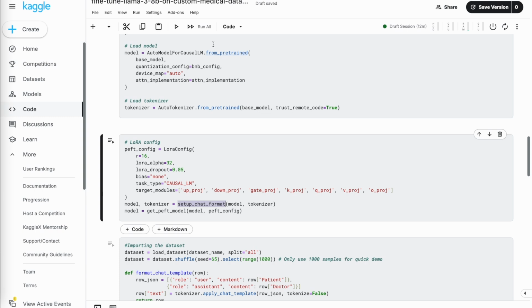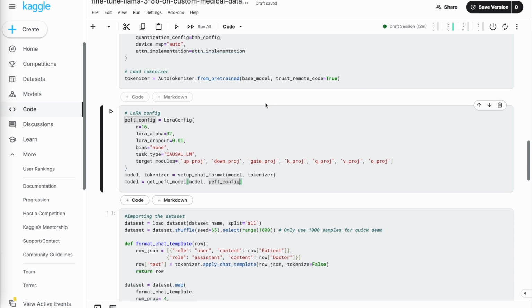And then we will be applying LoRA to the model from here, with get_peft_model. This function takes the original model and the LoRA configurations and returns a new model with LoRA applied to the specified layers. So it takes the original model and applies the PEFT config that we have defined earlier.